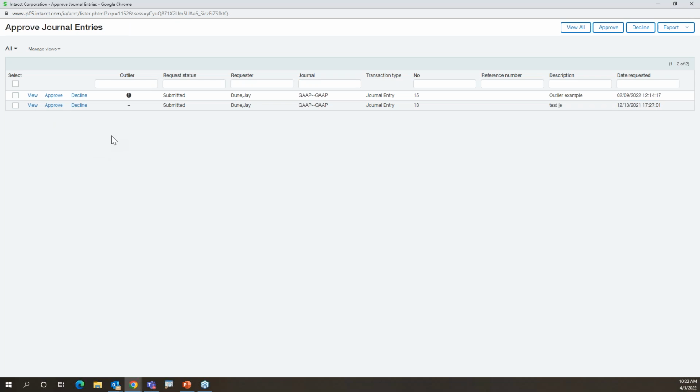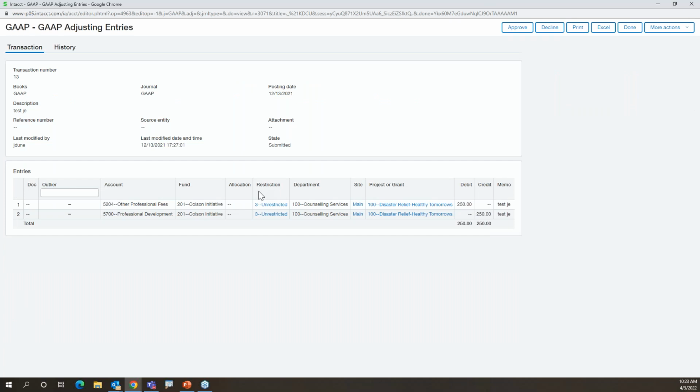Now, you may have noticed that these 2 transactions have 2 different symbols in the outlier column. We have an AI machine learning service called the GL Outlier Detection, which proactively catches errors by scoring transactions. This ensures accuracy as journal entries are approved and calls attention to what requires a closer look. If we look at the first entry, there is no issue because I always code this entry to this department for this amount of $250. So the counseling services to $250.